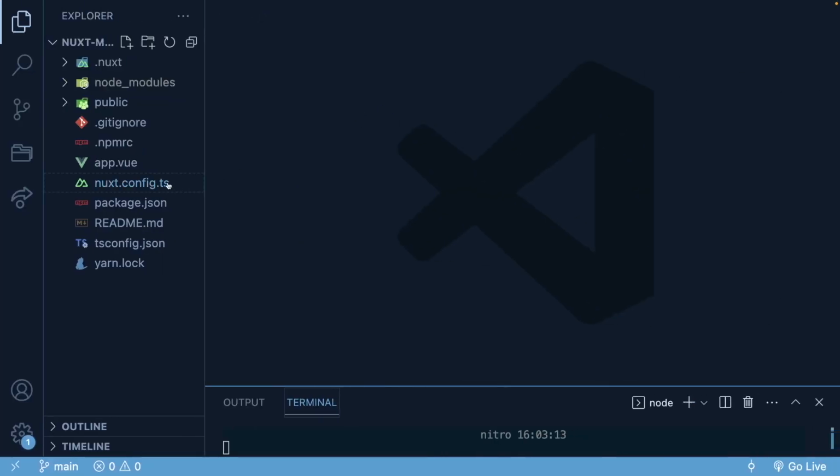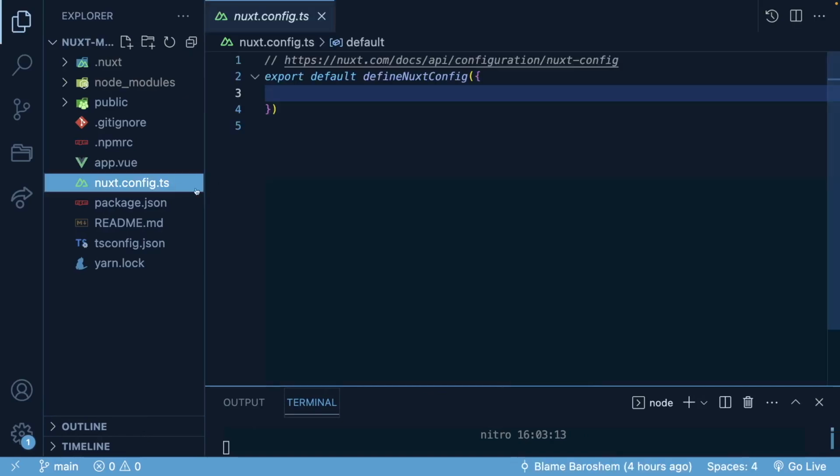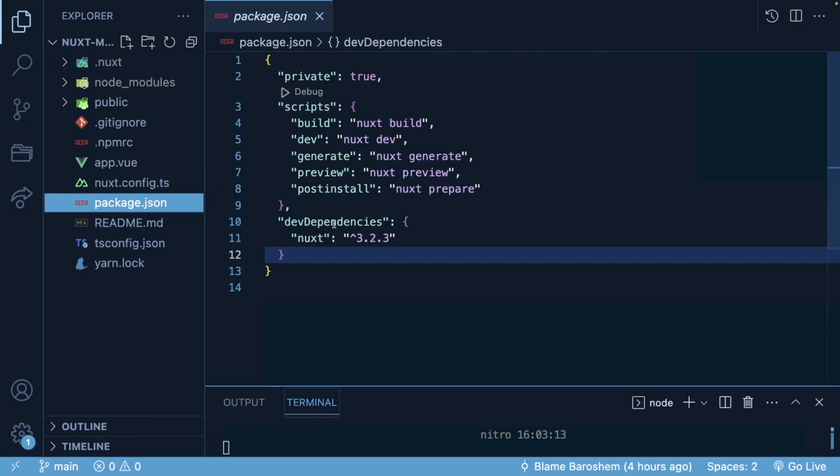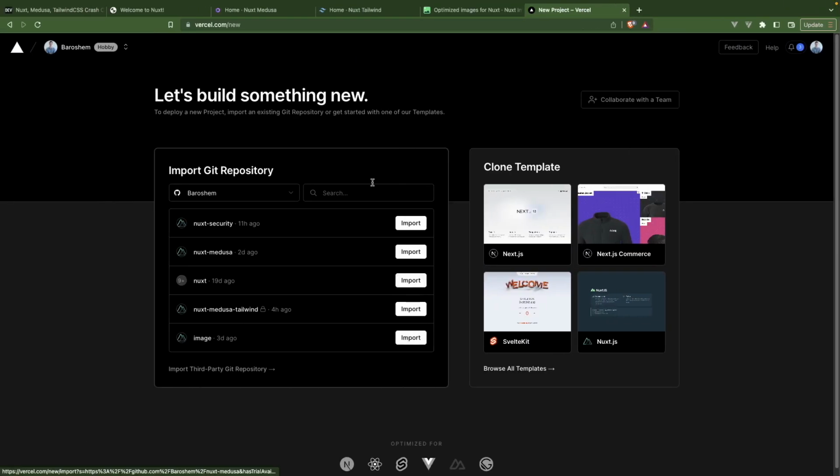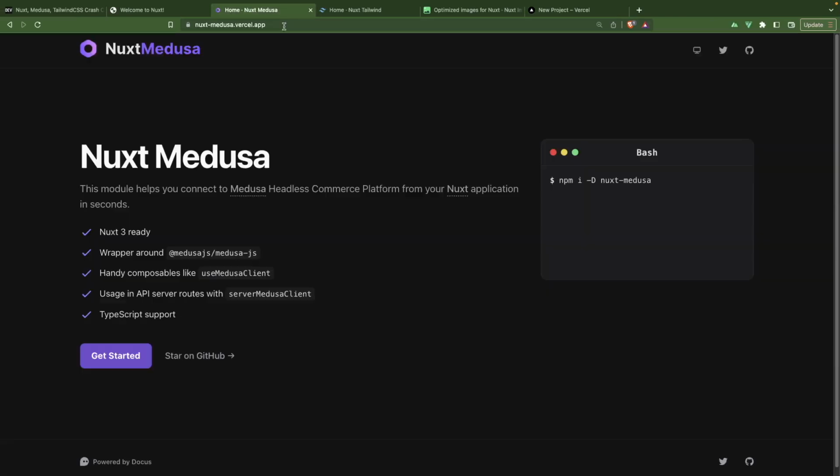As you can see, my application is already running and it doesn't have any modules installed yet, nor any plugins. So what we will do right now is stop the server here and start installing the modules. Let's start with Medusa.